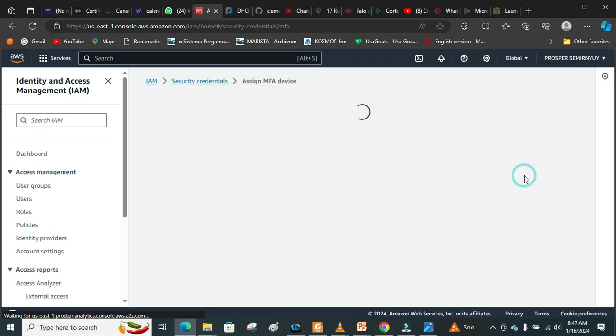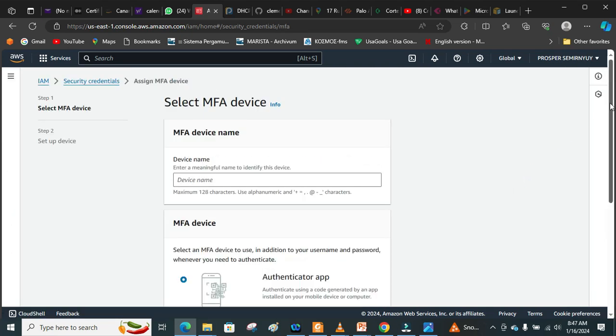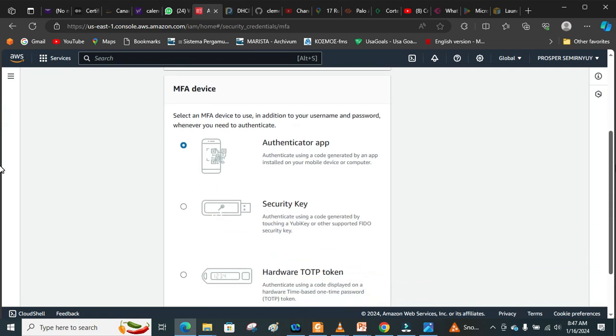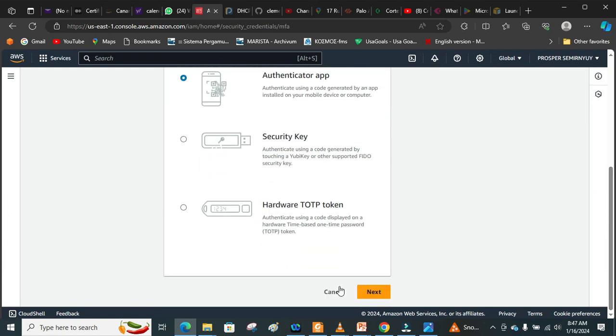When you click on assign multi-factor authentication, they will ask you, what is the device? I can say my device is my Android phone. Right, that is my device, and I am going to use an authentication app. Okay, I'm going to be using an app that is installed in my phone. You can also use a security key, you can also use a token, but we are going for an app in our phone. And then we are going to go to next.